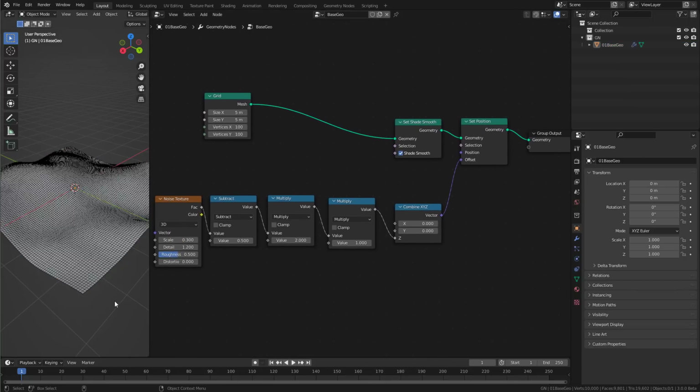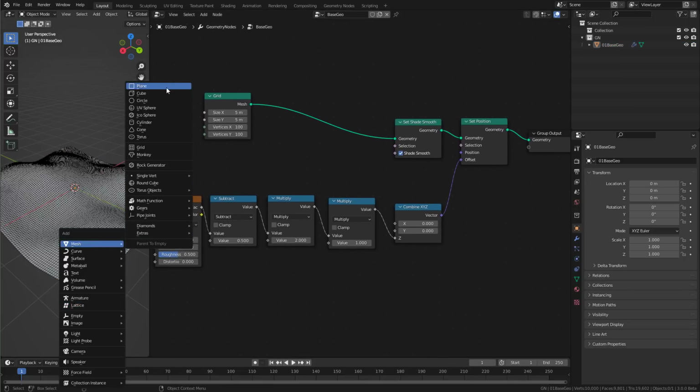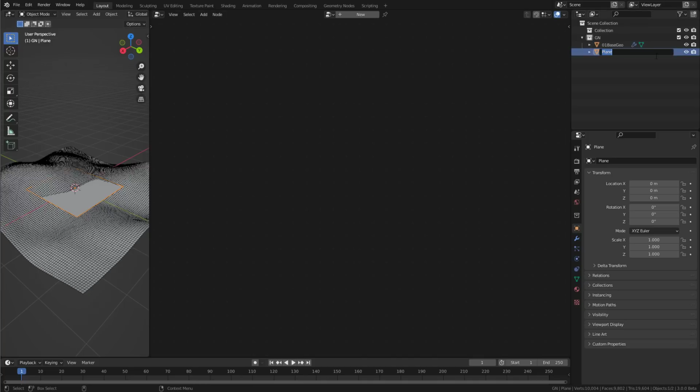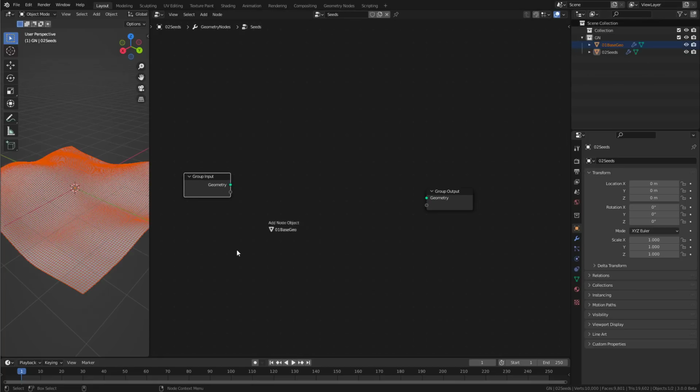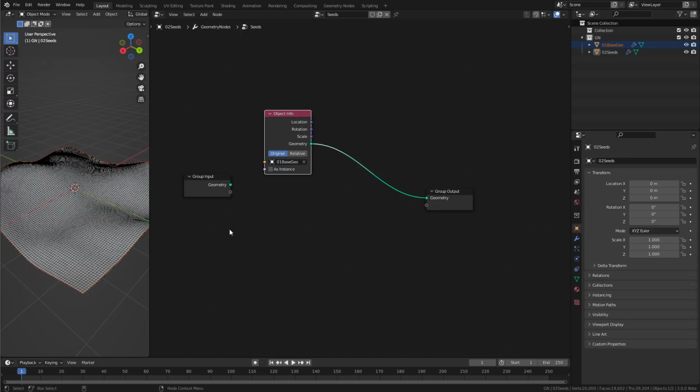Here, let's go to the viewport and create just another grid, another plane. And this will be 02 seeds. So now I intend to scatter some seeds onto our base geo. With the seeds selected, create a new node tree and call it seeds. Like so. Instead of using the geometry, let's cut this connection. I want to bring in my base geo by just dragging and dropping it in. And here's my base geo. If I connect it, I can make the original base geo invisible, and I still have the geo here.